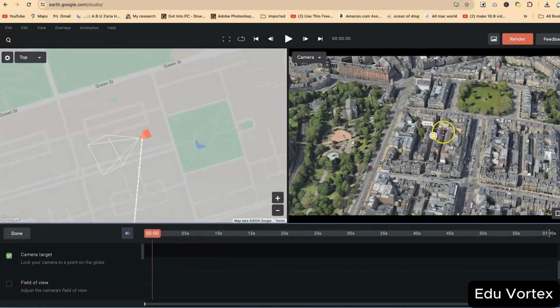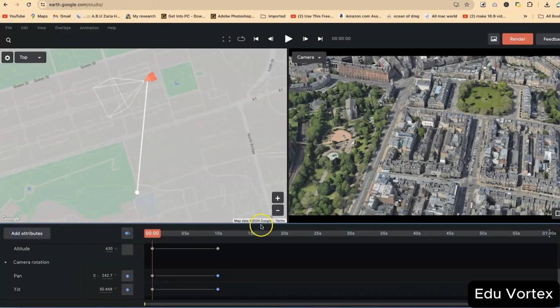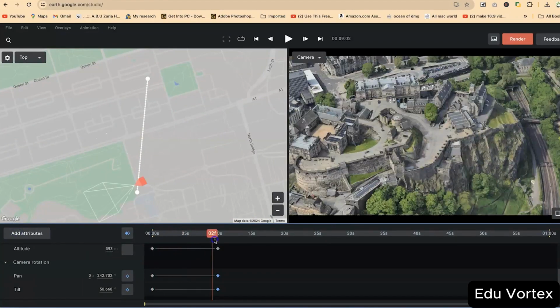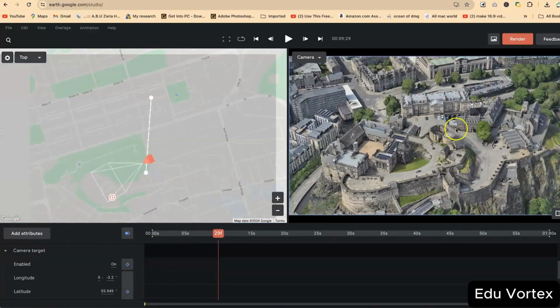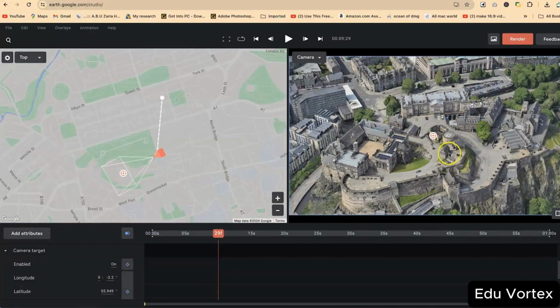But I don't want our target to be here. I want it to be at the castle. So let's disable this, say done, and then we can move to the castle here and set our target here. Another way to do it, in addition to going to add attributes, is to right click over here and set camera target. Now we can see that the center of this is our camera target.